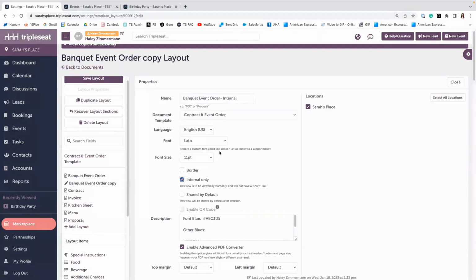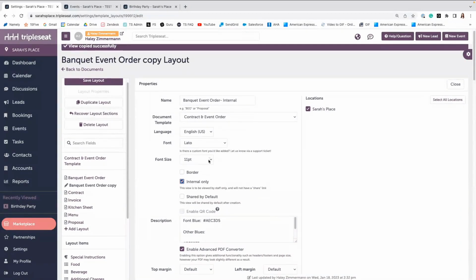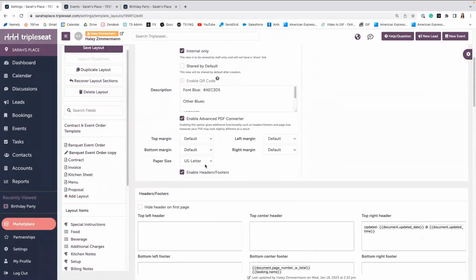Because this is an internal document, it won't have the header information at top. Maybe we want to make this font a little bit bigger. And then I just want to make sure that this copied over here for when it was last updated.